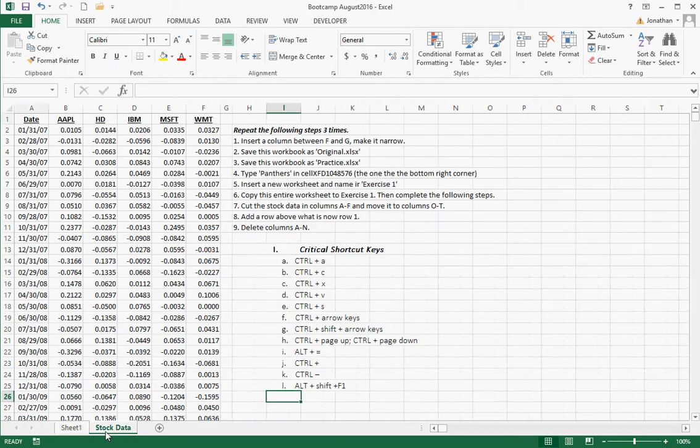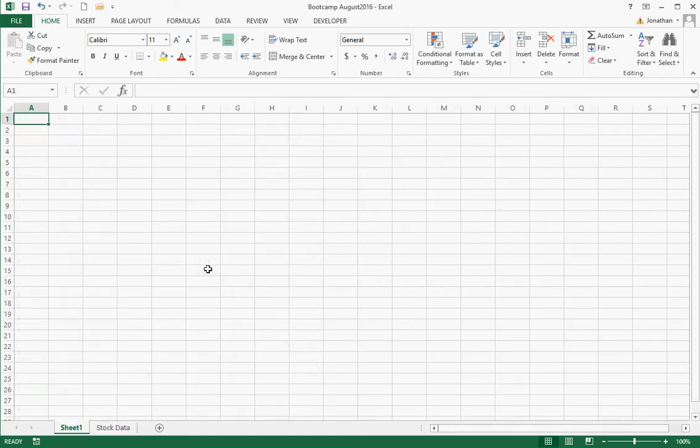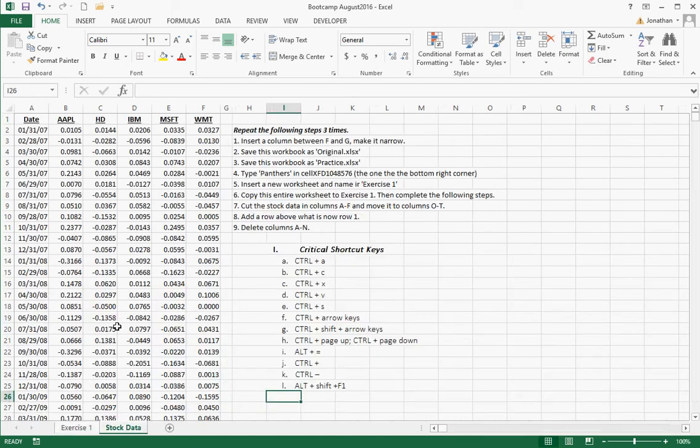You can see I'm doing it with the mouse and arrow by seeing the little arrow move, but I can do Control Page Up and Down. So I've inserted that, and I want to name it Exercise 1. So coming right here, right click, rename, Exercise 1 and enter. Control Page Down.